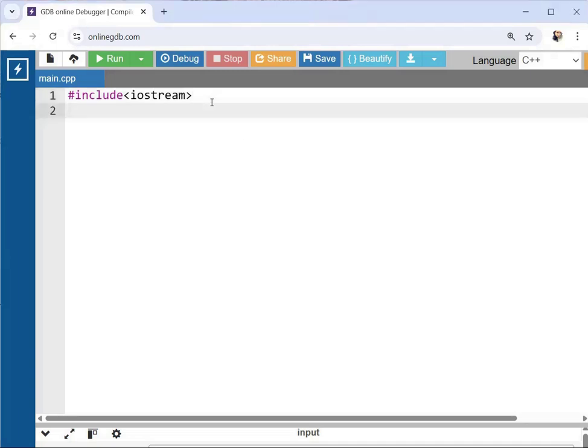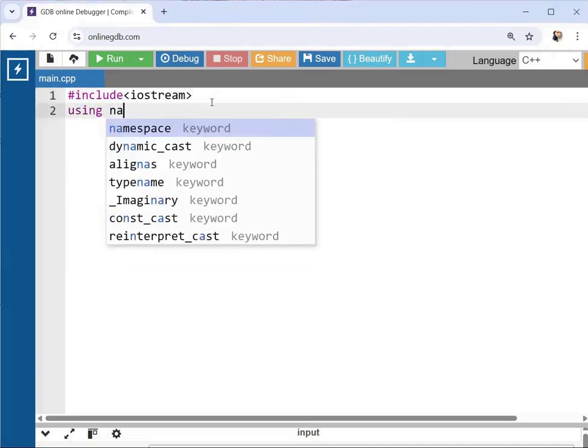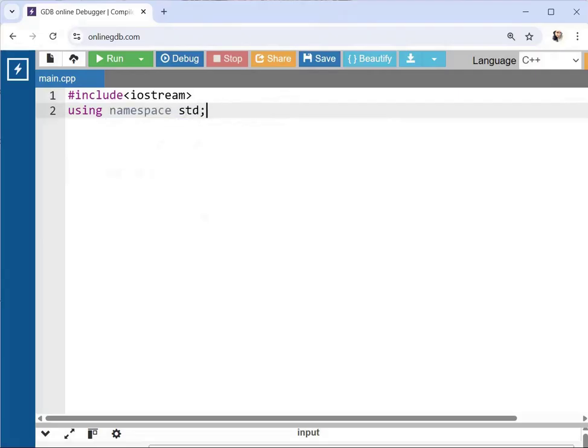Now next we have to use using namespace std. What is this basically? Using namespace is to avoid name conflicts in a program. Maybe you are writing something in your program that is already a keyword, or you write the same variable name again, so there will be a conflict. To avoid that, you can use a namespace.